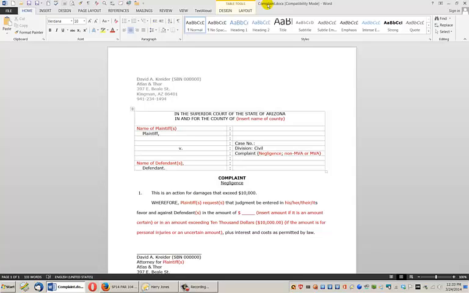All right, we're going to prepare this, and the first thing we're going to do is insert the name of the county that we are filing this in. It's going to be Mojave County. We're then going to name our parties. First is the plaintiff. Then we're going to name the defendant. Let's call him William Smith.